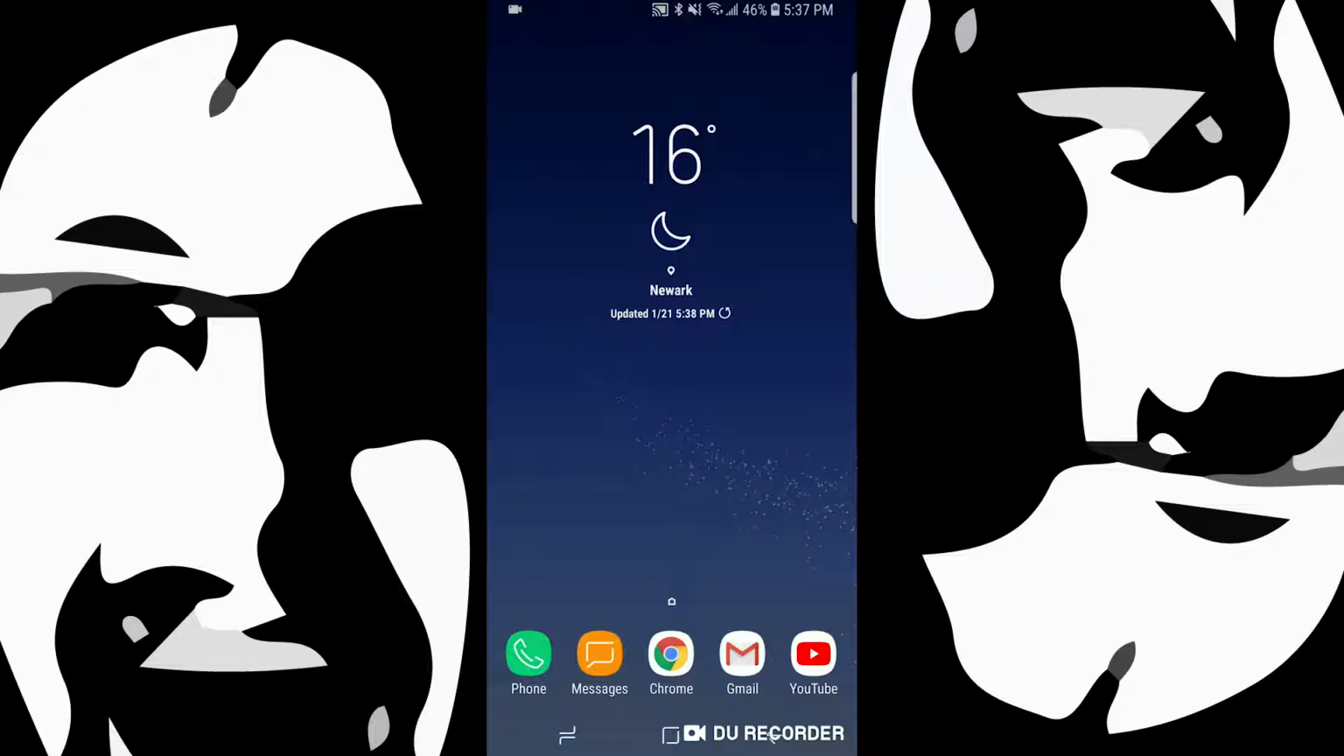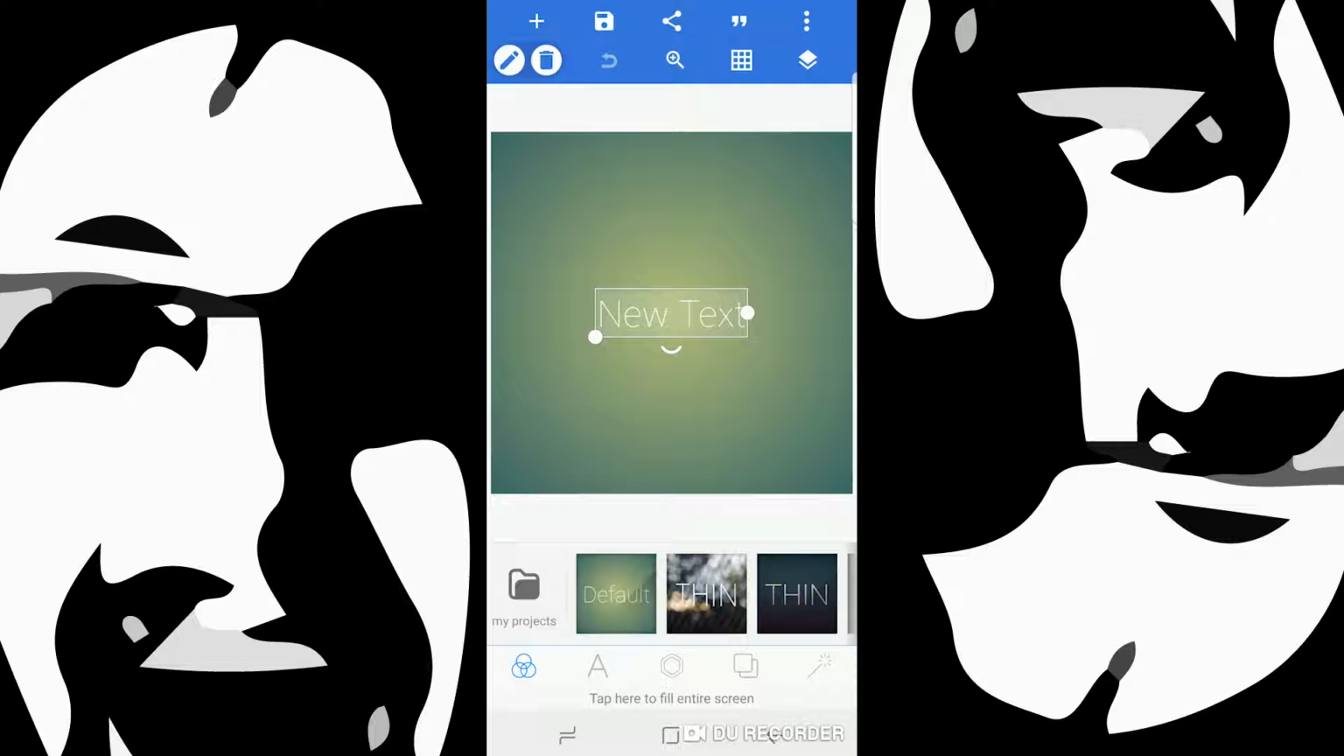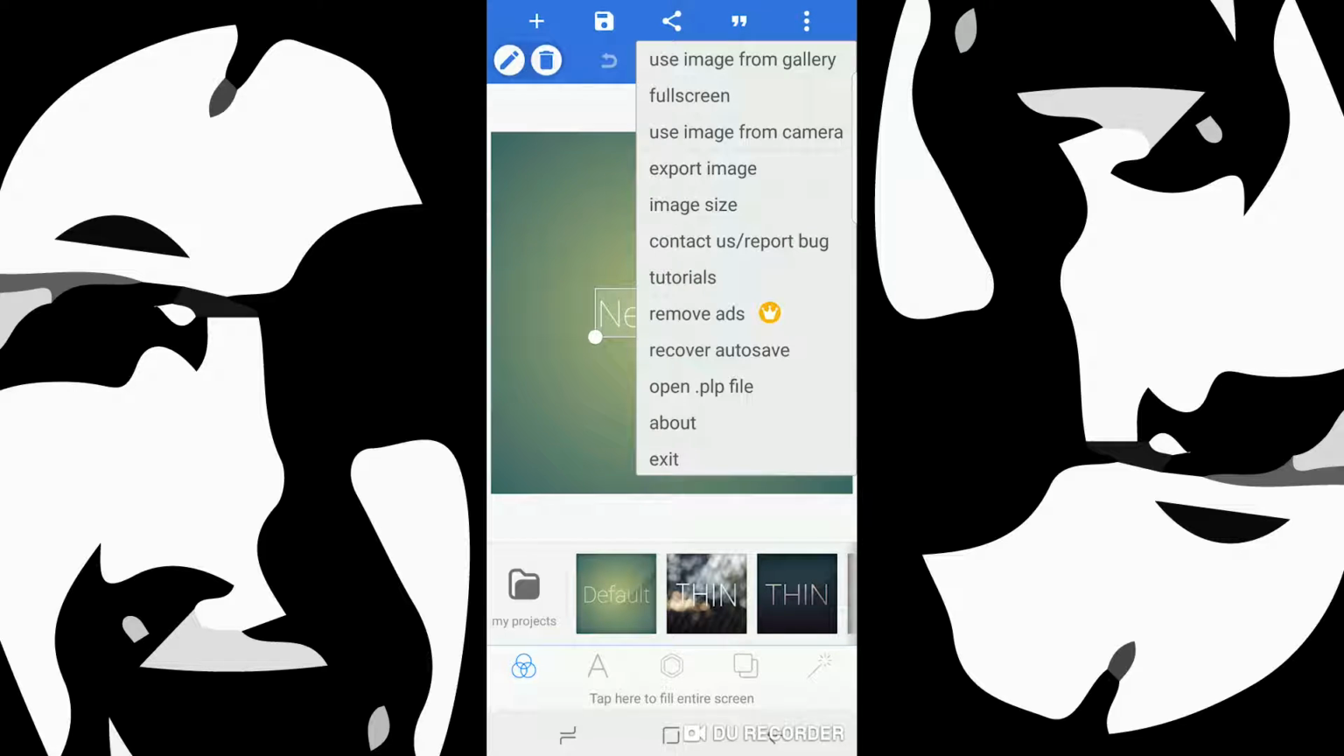So first, let's get started by opening up Pixel Lab. When you open up Pixel Lab, this is what it's going to look like. Me personally, when I make thumbnails, I like to use a screenshot from the video that I made and then use that as the background and then add text over top of that. So to do that, I tap on the three little dots in the upper right hand corner. Now I can go to use image from gallery because I always take these screenshots and just send them to my gallery.